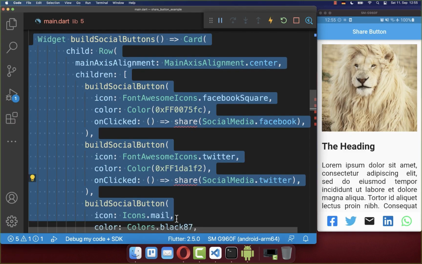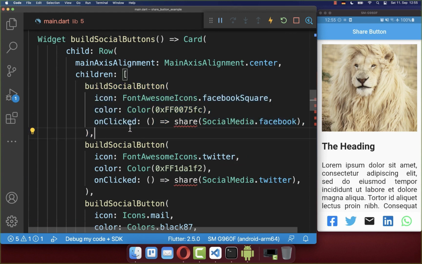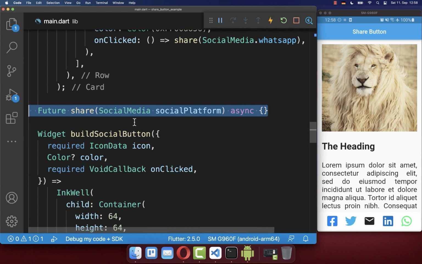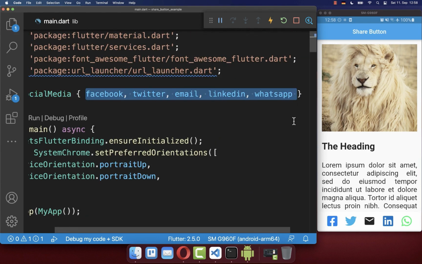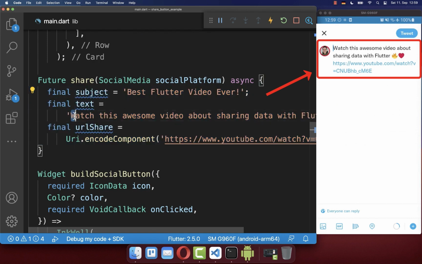Let's start with the social media buttons directly here at the bottom. So we have every time here a social media button. And if we click here on one of these buttons, then we call a method share. And inside of this share method, we get first of all the social media platform to which we want to share. And secondly, we also define all the data that we want to share. So in this case, a text and a link.